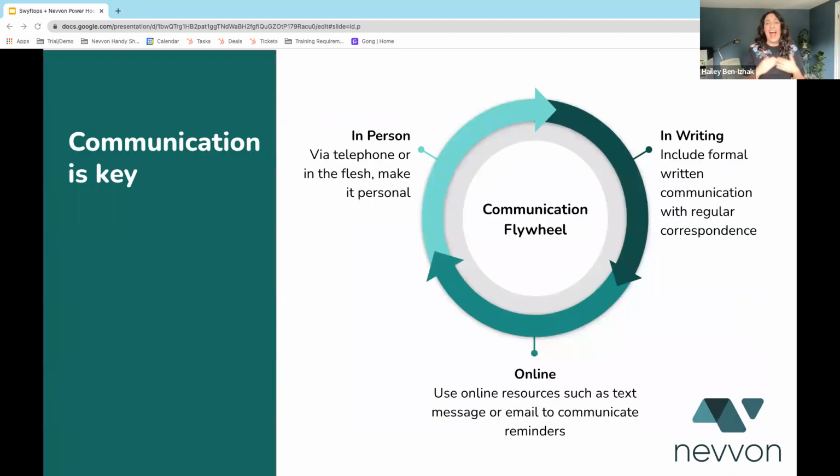When you're talking about how we communicate with people about adopting new technology, you want to think about this flywheel of communication. So there's really 3 different things that we can do.